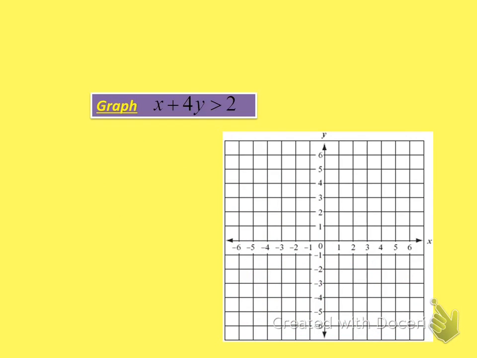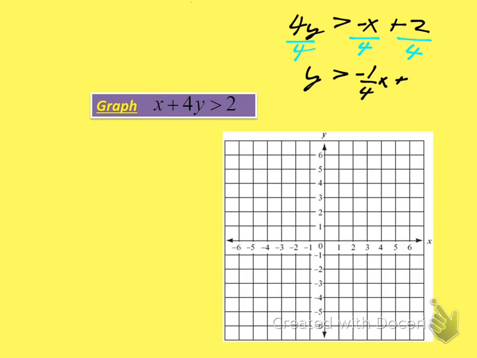Alright, so we've got to get it to y equals mx plus b form, right? Yes. So the first step is to subtract x. I'm going to go up here to the top right, sorry. So you get 4y greater than negative x plus 2. Divide everything by 4. y is greater than negative 1/4 x plus 1/2.